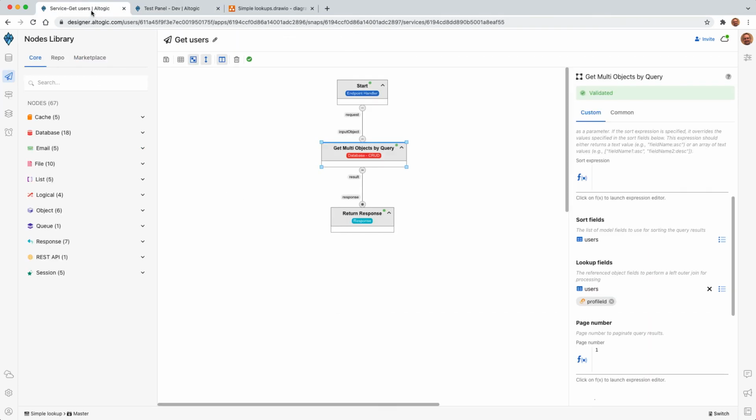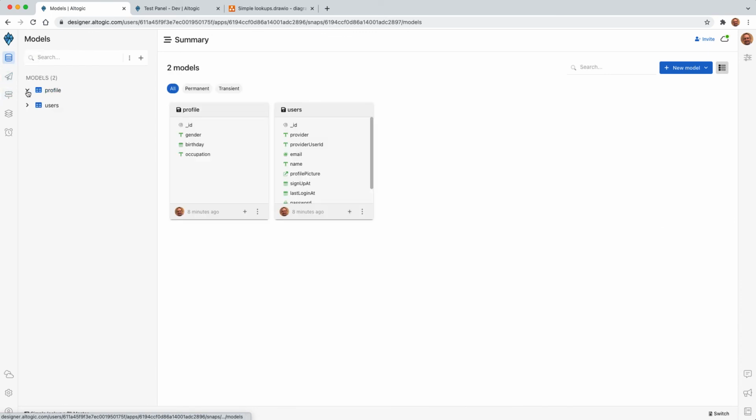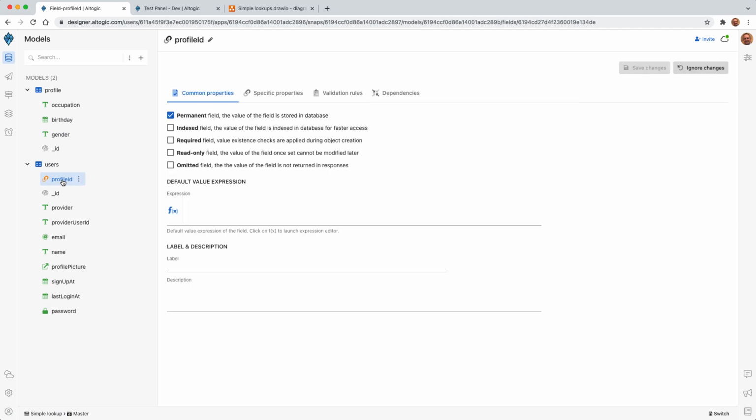But in short, when you define your data model for simple lookups, you need to put references to the object that you will be looking up. In this case, the profile ID will be referencing a profile object by its ID. And in the database, whenever we create or update the user, we need to assign the ID of the profile to the profile ID so that the lookup works correctly. Okay, that's it for now.